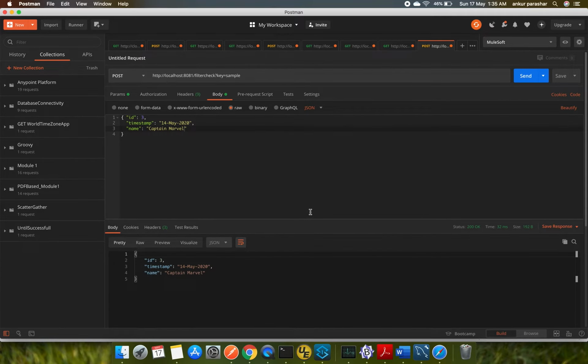Let's do it a second time. I will keep the same key, but I will change the id values. Let's make some change. I will hit the send button. So it is showing unknown description. It means it is erroring out with a 500 error, server error.